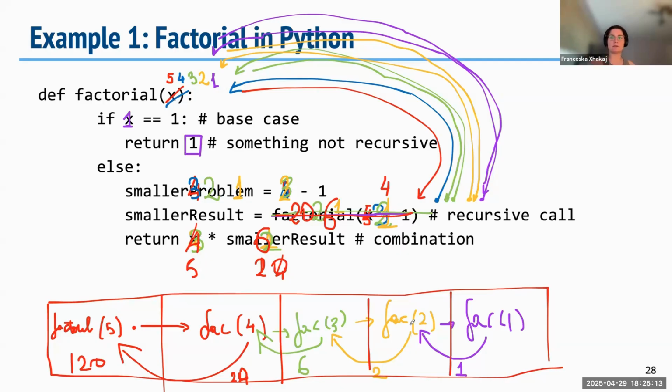So factorial of 1 gives factorial of 2 the value 1. Here we said x was equal to 2, we multiply 2 by 1, we return 2. x here is 3, we multiply 3 by 2 which gives us 6. 6 and 4 is 24, and then 24 and 5 is 120. Okay? So this is all being kept track of by the stack of the computer.